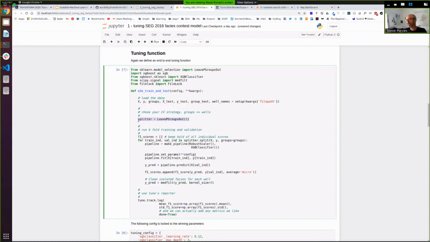We're defining a splitter again, but we're doing something different this time. We're using the leave p groups out splitter. So our groups here are our well IDs. So what we're actually doing is we're leaving an entire well out of each CV fold and using that to validate against. And then we're doing that round robin. I think Lucas and Alfredo might have actually had this set to 2 during their training. I'm not sure, but I've set it to 1 anyway. That's something to play with.